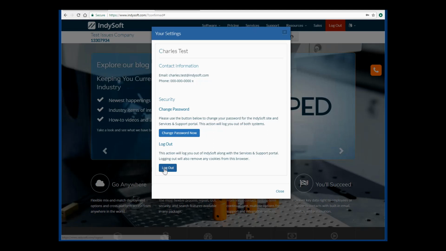And of course, the last option here is to log out, which takes you right out of the browser interface itself and just leaves you on the web page.